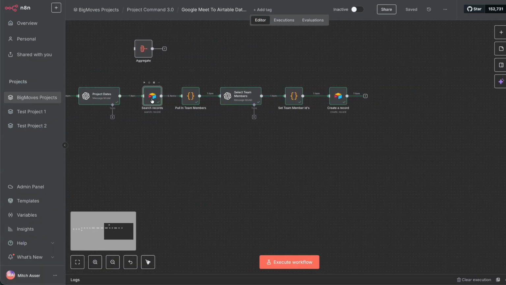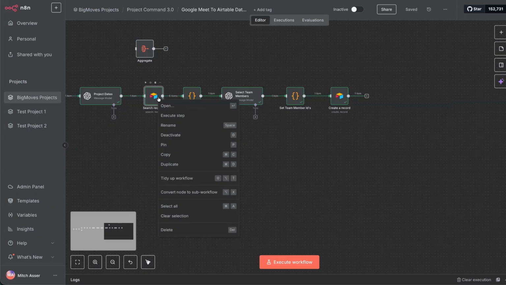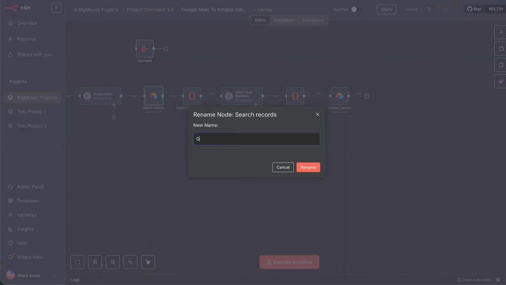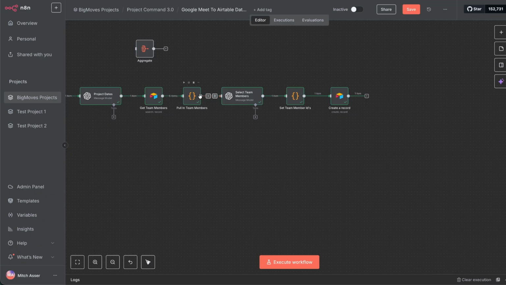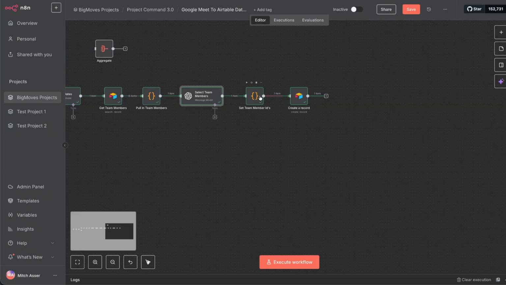It will then search the records for team members. So let's just rename that. We'll say get team members. It'll pull in the team members with their ID. It will add them to an AI prompt with the transcript, and it will select those team members, get those team member IDs again, and then create the record of that project inside of the Project Command OS dashboard.